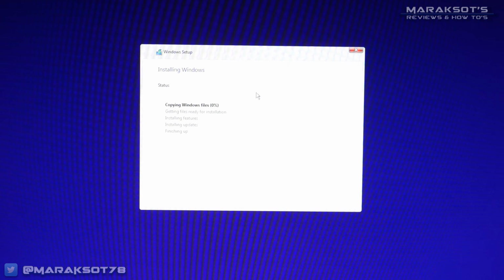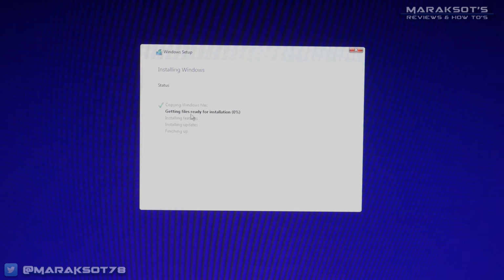At this point, pretty much all we can do is sit and wait for Windows to do its thing. So I'll cut here for a little bit and come back once it is done.